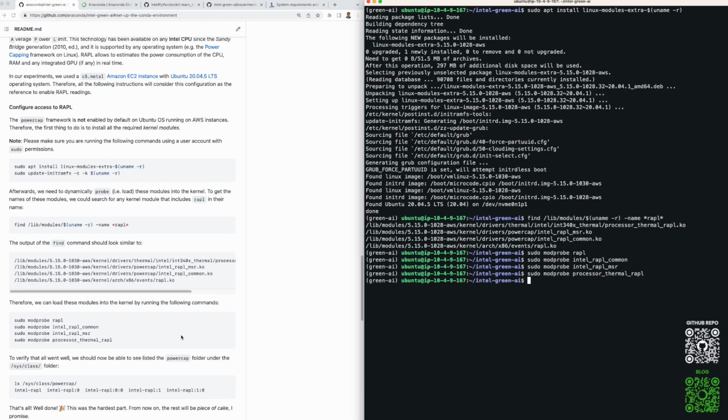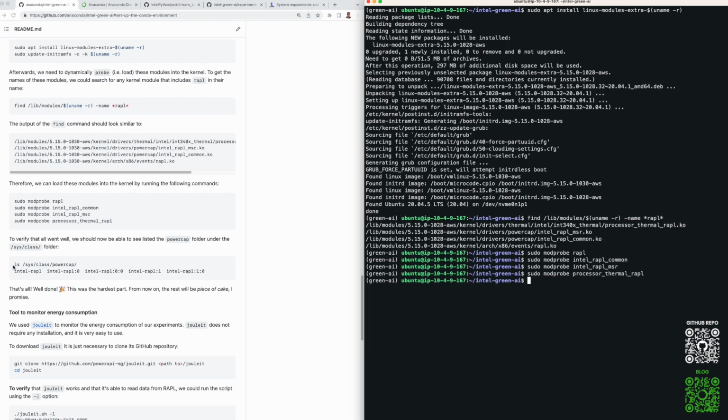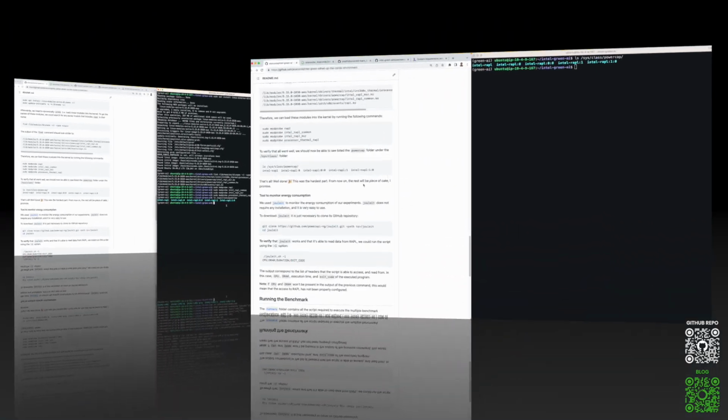Now, in order to check that everything has gone well, we list the devices included in the sys/class/powercap folder. So we do ls /sys/class/powercap. Perfect. We have everything we need. So now we have access to the Intel RAPL devices here. And this means that everything is set up and ready to go to measure the energy consumption using RAPL directly.